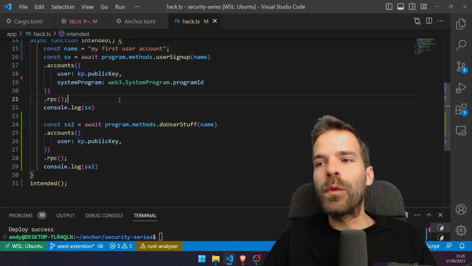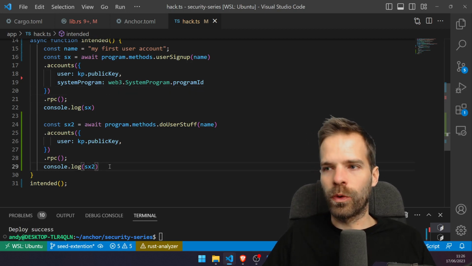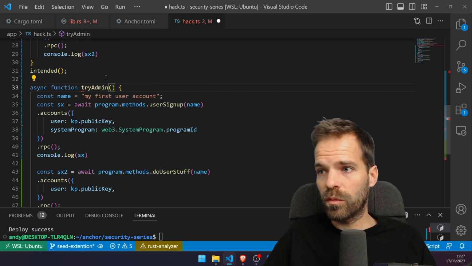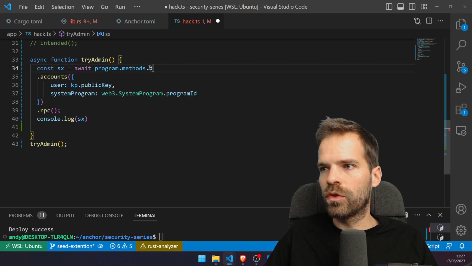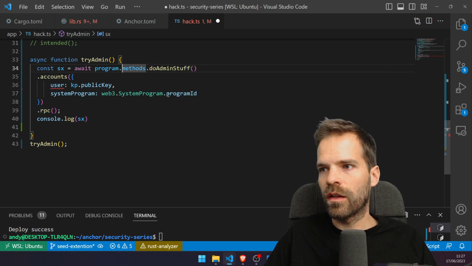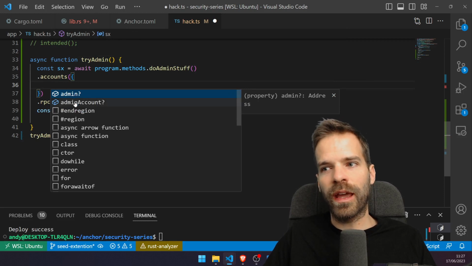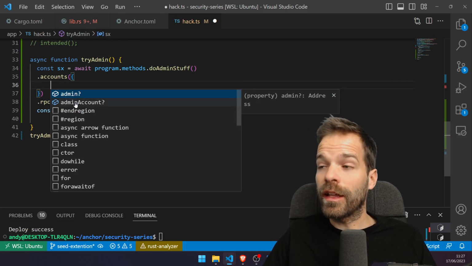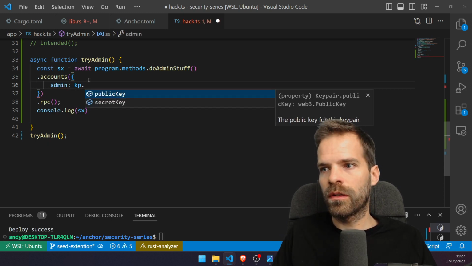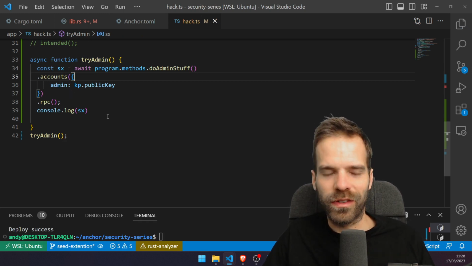Cool. Now, if we were to attempt to do admin stuff here with this user, this won't work because we don't have an admin account. Try admin stuff. We just do admin stuff. Doesn't take any parameters. So the accounts that this needs is the admin and the admin account. The admin account, it can auto-infer, and we just need to provide this one. And this will of course fail because we don't have an admin account as this user.